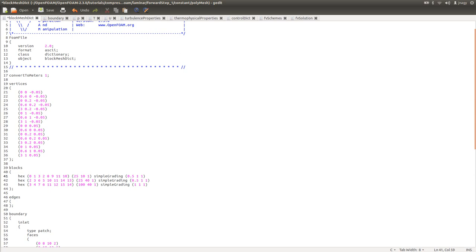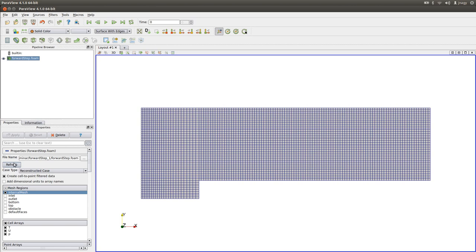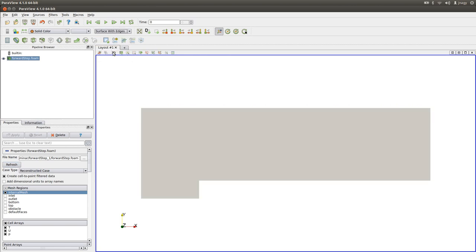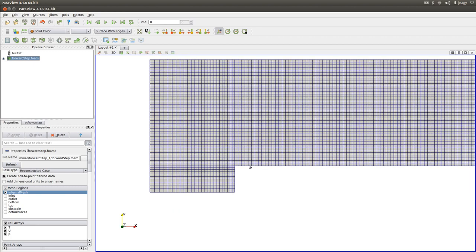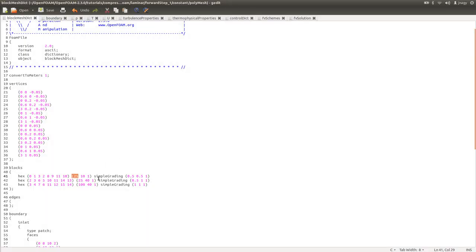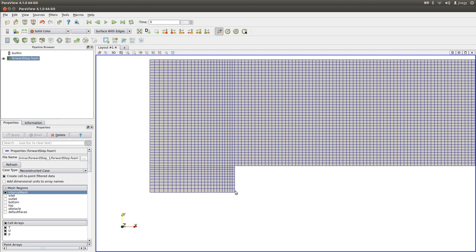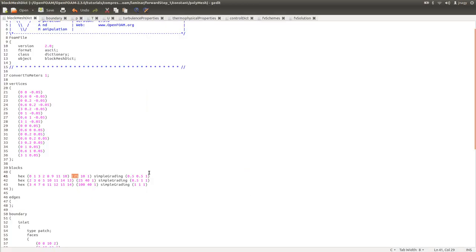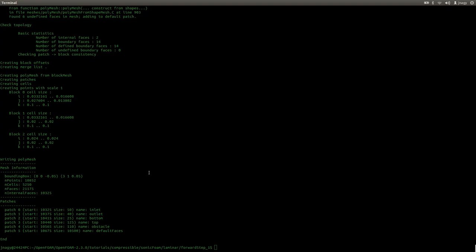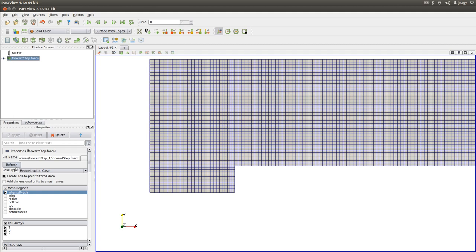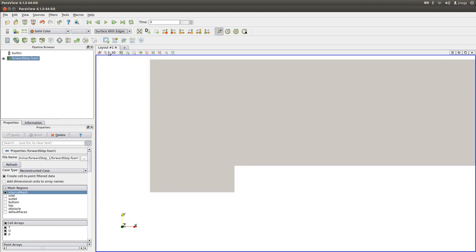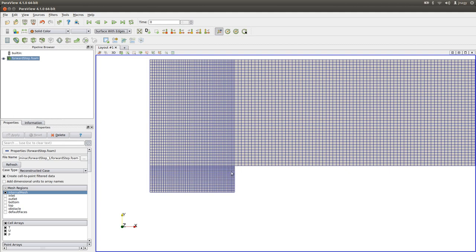For example, I can also change the y direction here to 0.5 and re-execute blockMesh, refresh. And now you see here we have a finer mesh here than here. And here the grid is rather coarse, so I can change also the number of cells, for example, in the x direction to 50 and in the y direction to 20. So let's just do that. 50, I have to change it also here to match, and 20, blockMesh, and now refresh. And now we have a nice refinement here.